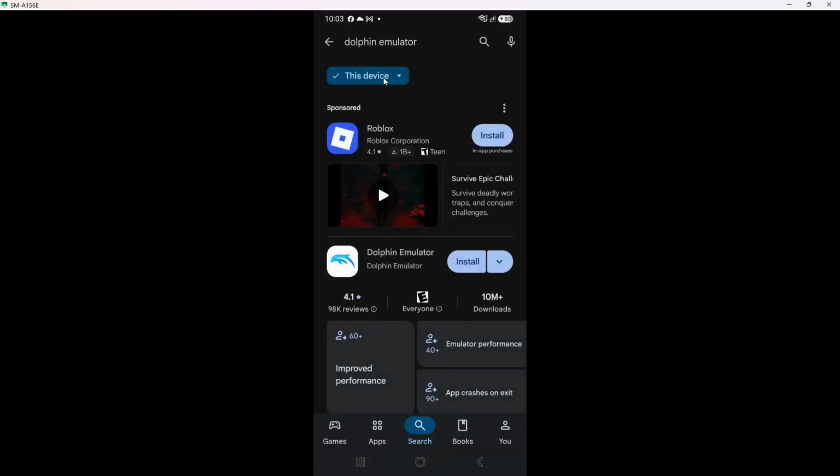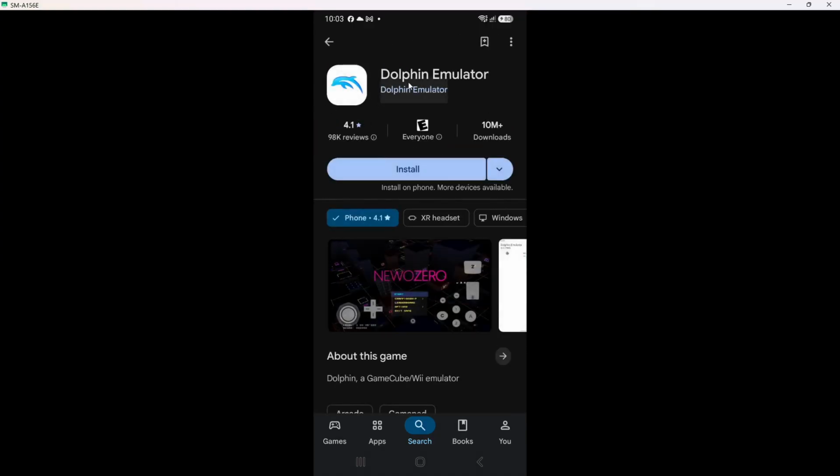Here you can see all the details, including the app's description, ratings, and reviews. This information helps you confirm that you are downloading the right app. It's important to ensure you choose the correct application to avoid any potential issues.